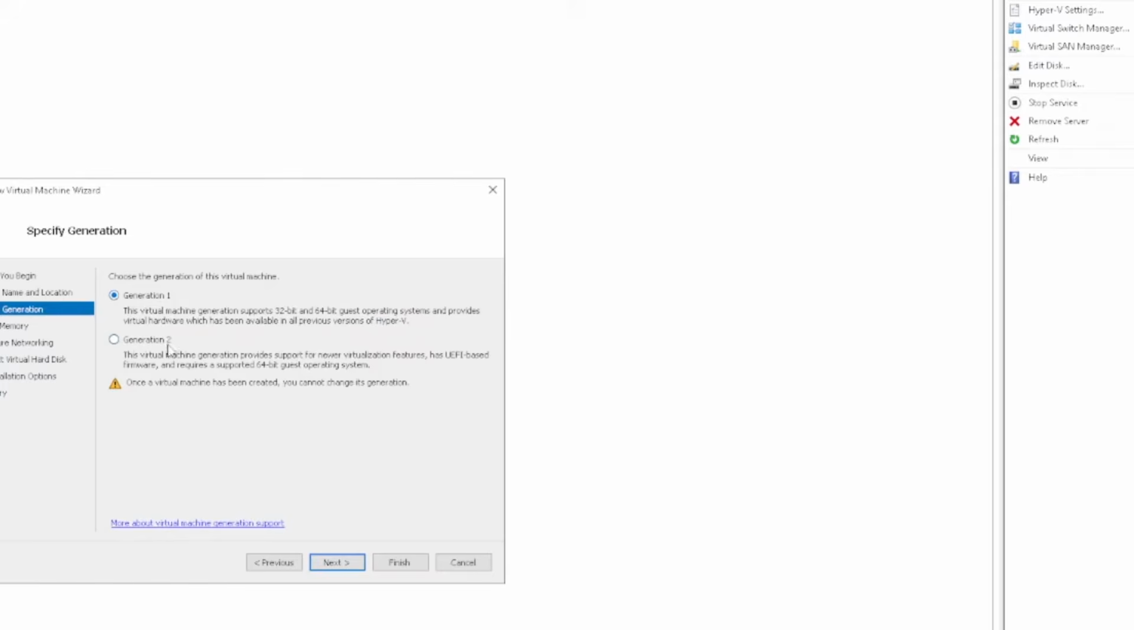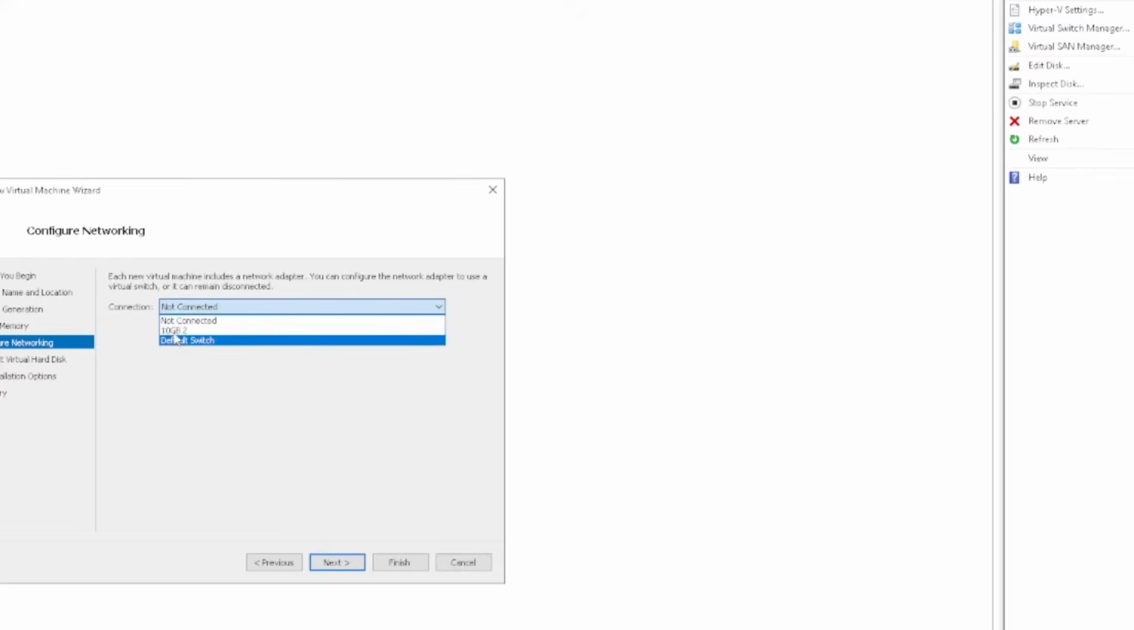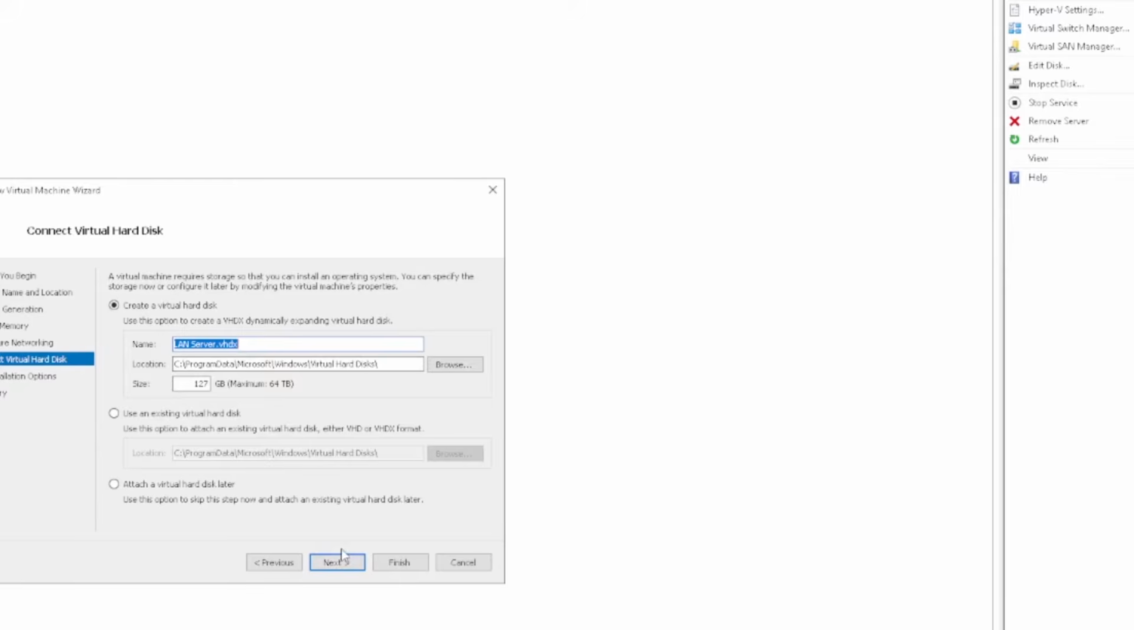Next. Generation 1 is fine for this case. How much RAM? We'll give it 8,000 megs. Connection, we're going to give it our 10 gigabit connection that we made earlier. Hard disk. So in this case, assuming we've already moved the hard disk from our download, we can use an existing hard disk and we can pick it.